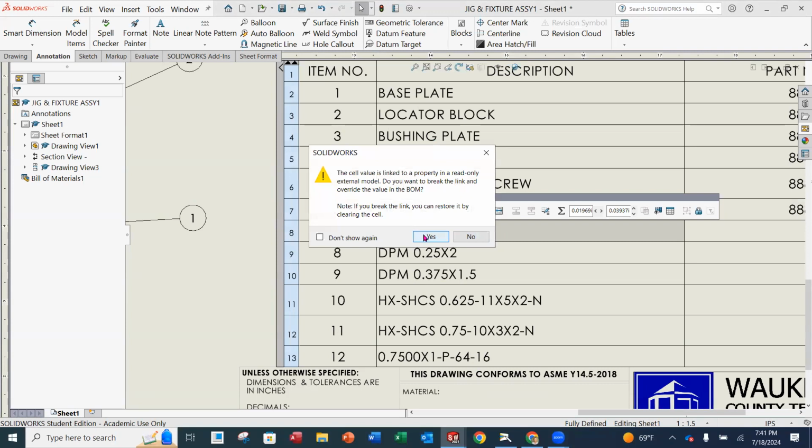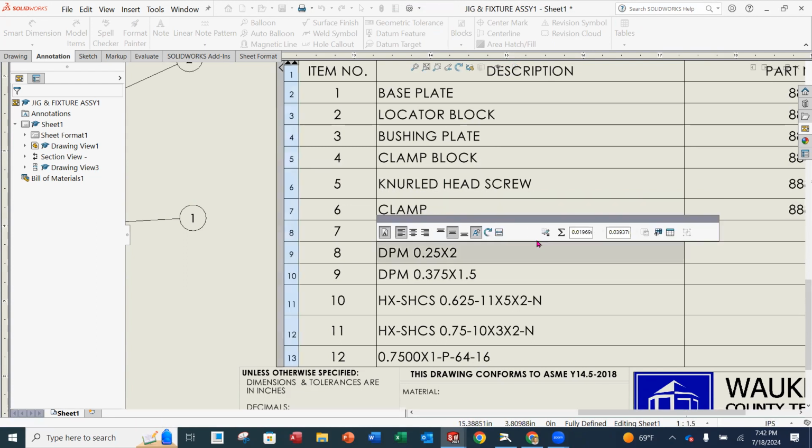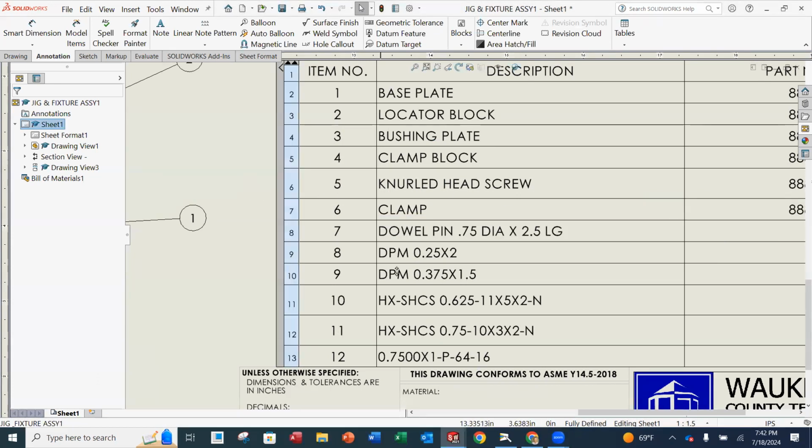And again, DPM doesn't mean a whole lot to people, so you're just going to say yes to this. And now you're going to go into text editing mode. So this is going to be dowel pin 0.75 DIA by, using an X, 2.5 LG for long. So dowel pin, 0.75 diameter by 2.5 long, enter. Okay.